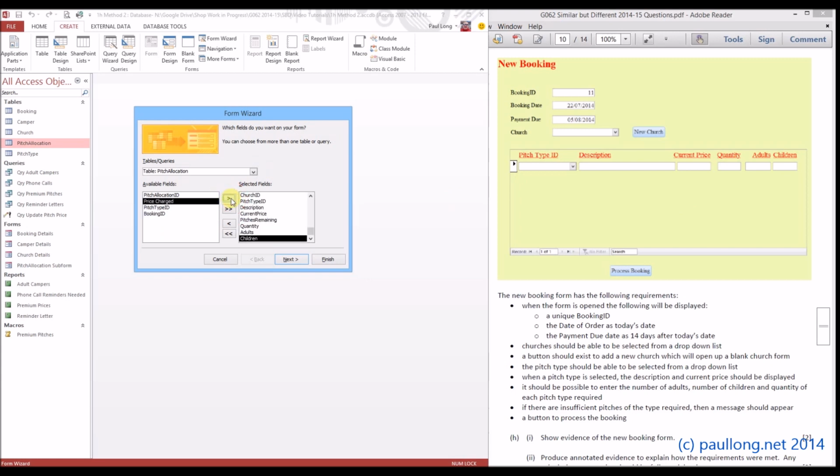We're also going to need the price charged, because we're going to be storing the current price as the price charged. So we're going to need that. We're going to need the pitch type ID, because that is where we'll actually select the pitch type ID. We won't be selecting it from the pitch table. So I'm going to remove that now from the pitch table because we didn't actually need it from there. So let's just remove that.